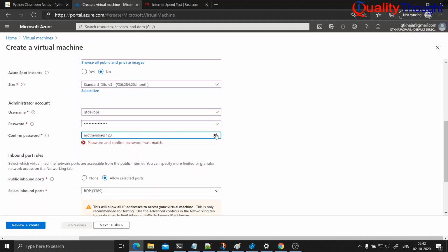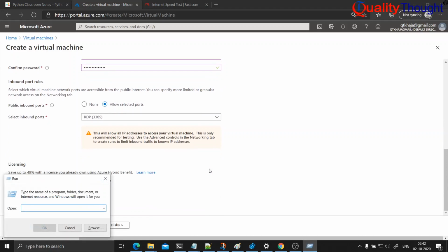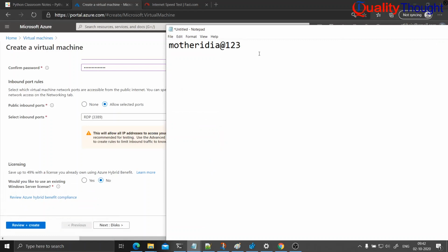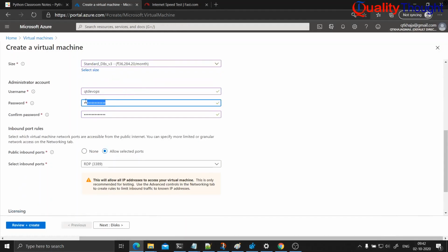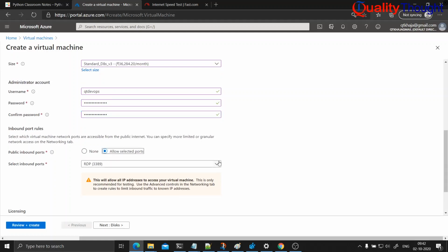I'm giving the password of Mother India at the rate 123. Let us have our passwords saved for the benefit. Right, I have missed India: Mother India at the rate 123. Let me go here and paste it. Just for convenience, I am opening the HTTP port, but to be very specific, we really don't need those ports to be open.